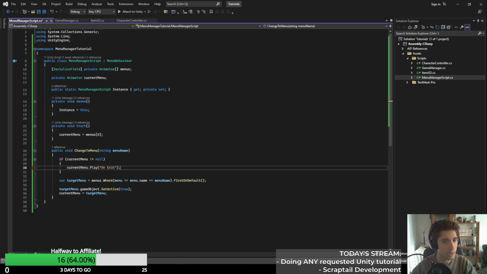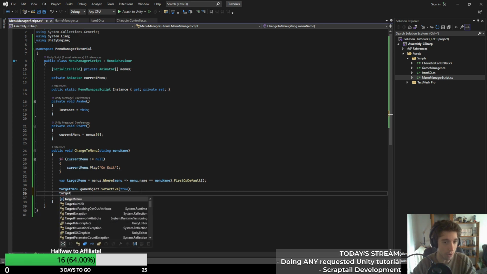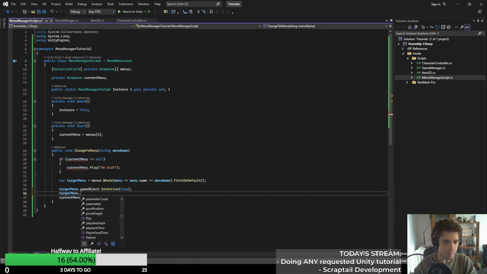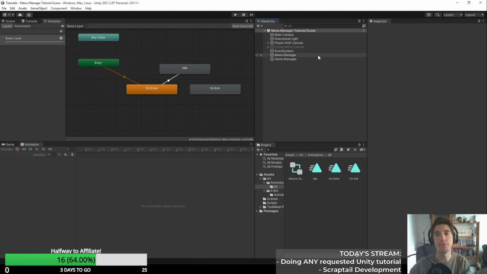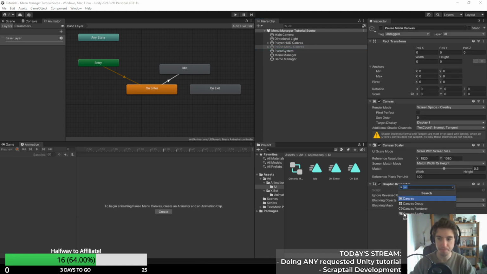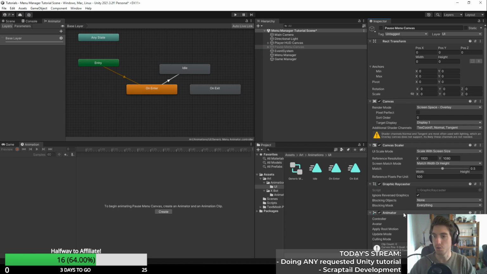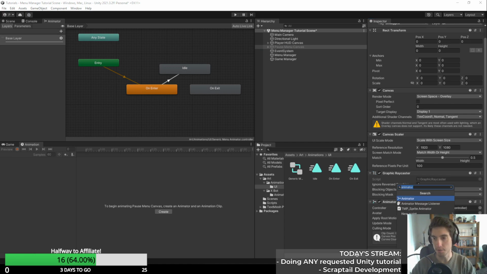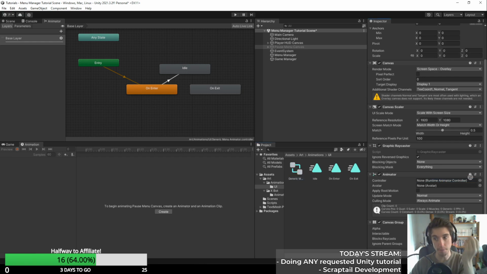And then instead of just setting active true, well, in this case we can just set active to true, but it's also okay to just say target menu dot play on enter. And now if I give that exact same animator to the pause menu canvas, so I need a canvas group for this to work. There we go. Let's just give it the generic menu.